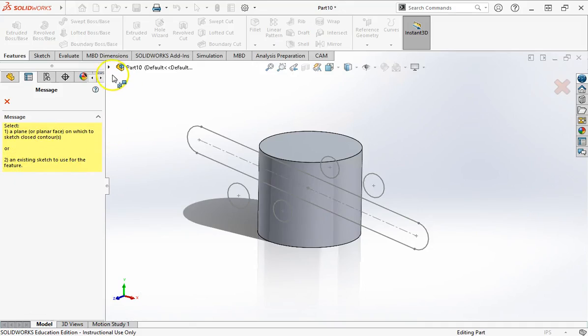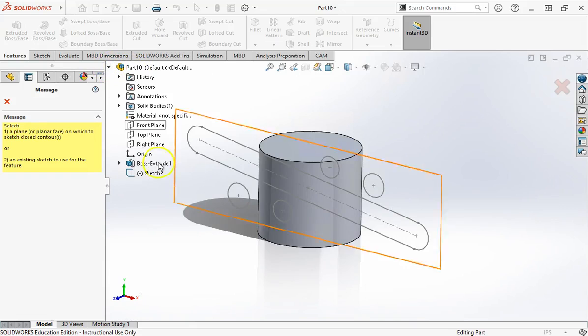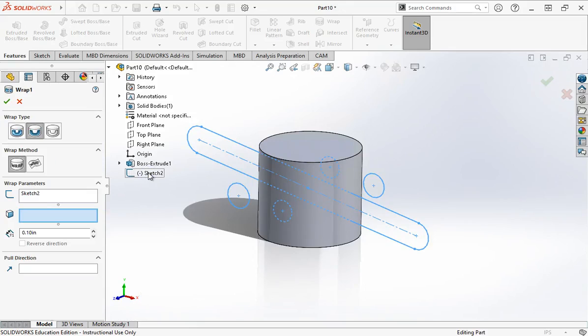So what I usually do is, you'll see there's a little design tree right over here where it says Part 10. There's a little arrow. I'm going to expand that out, and I'm going to go down to where it says Sketch 2. That's the sketch that I just created. So I'm going to select that.